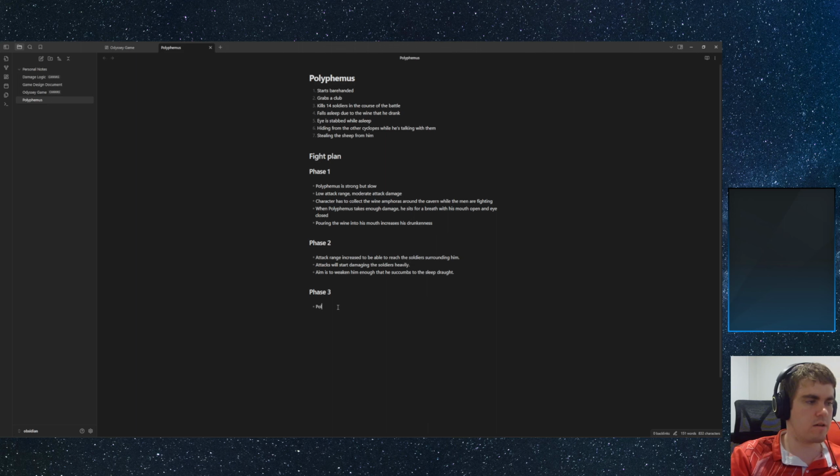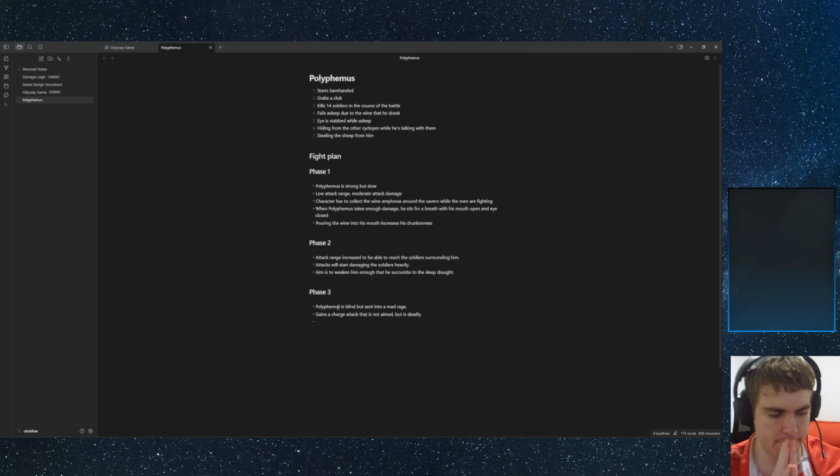So phase 3, Polyphemus is blind, but sent into a mad rage. Gains a charge attack that has no defined direction, or is not aimed, but is deadly, I suppose. Aim to get the sheep out of the cave.